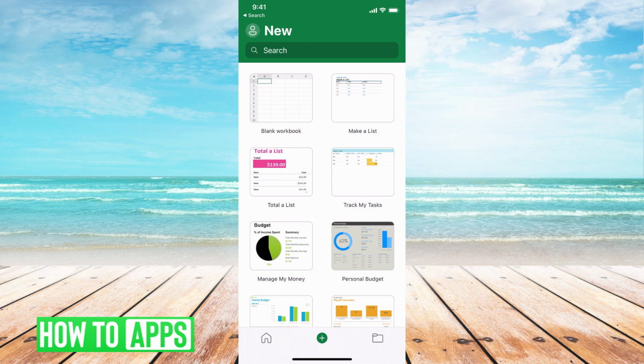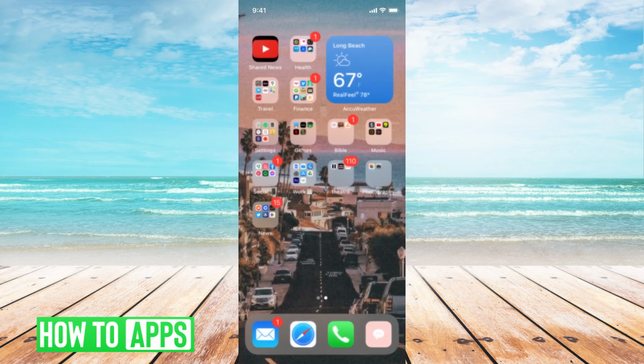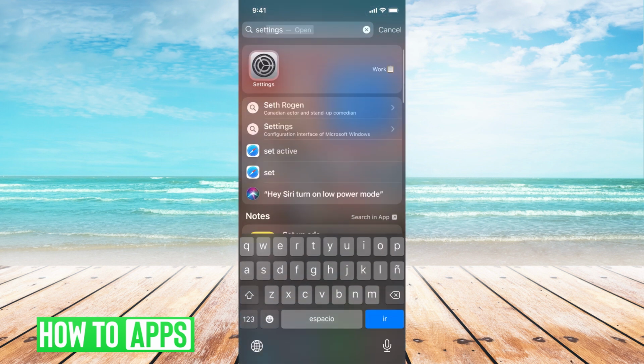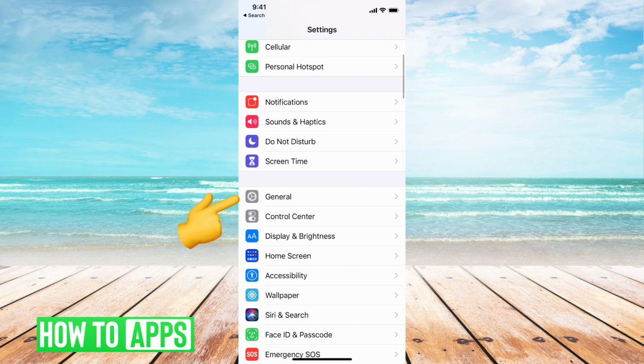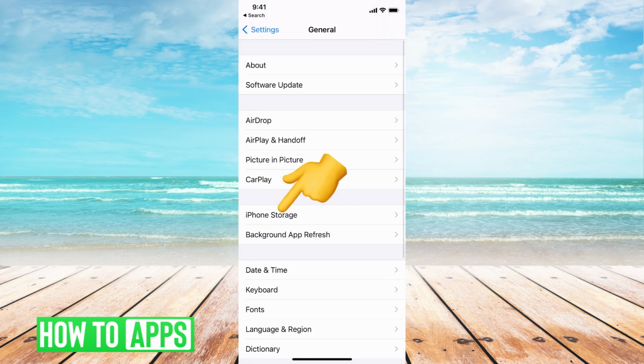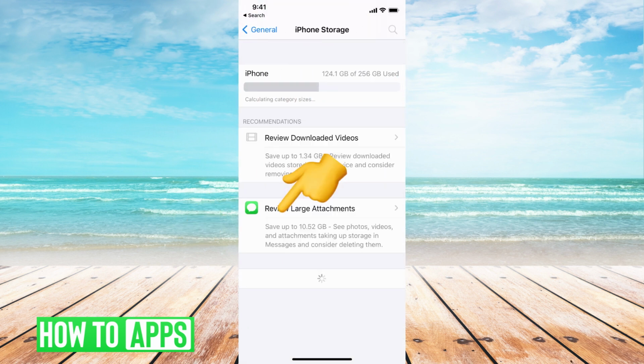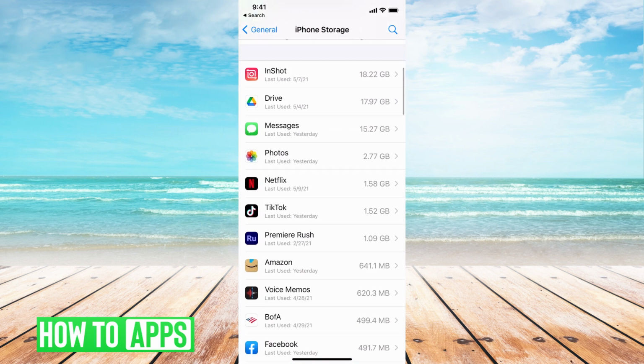Now, if that didn't work, what we want to do is clear the app, all of the background, all the cache, just to reset it and restart it, take out any bugs. To do that, we're going to get out of the app, go to settings in our phone, then go down to general, and then go to iPhone storage. Once this loads, we're going to scroll down until we see the Microsoft Excel app.